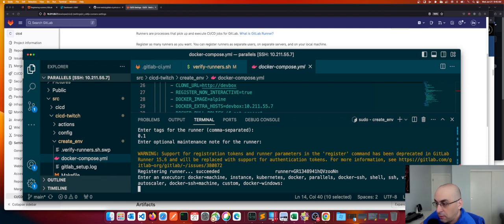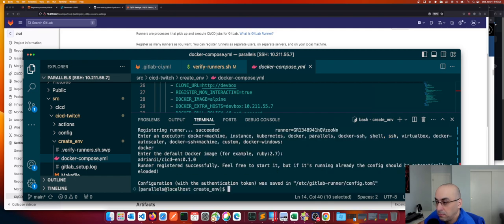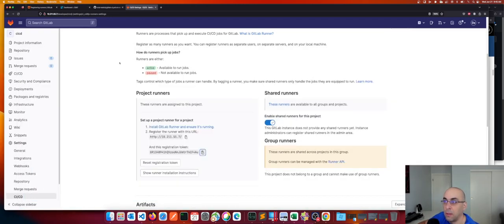So the executor would be Docker. Enter the default Docker image. It would be that Adriani CICD EN 010. Runner registered successfully. Feel free to start it, but if it's running already, the config should be automatically reloaded. Configuration was saved. Okay. All right, so let's see, refresh this.